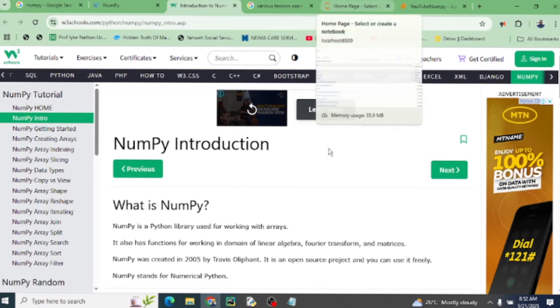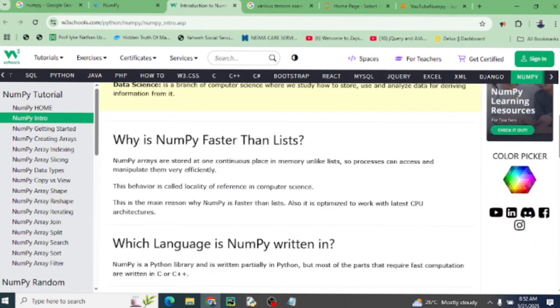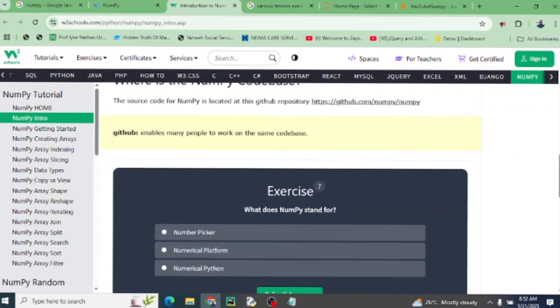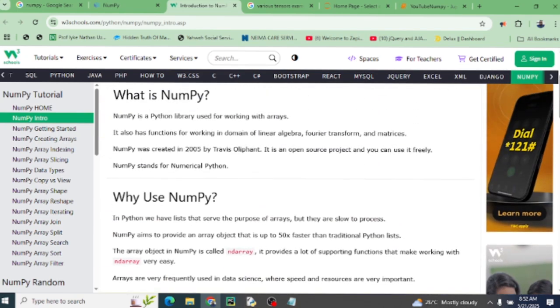So if you want to do NumPy now, first of all, I said you have to install it. If you check, it's very fast because it's written in C or C++. So it's very fast in execution. That's why it's being used generally. You can just read stuff here, but let me move straight to Jupyter Notebook.